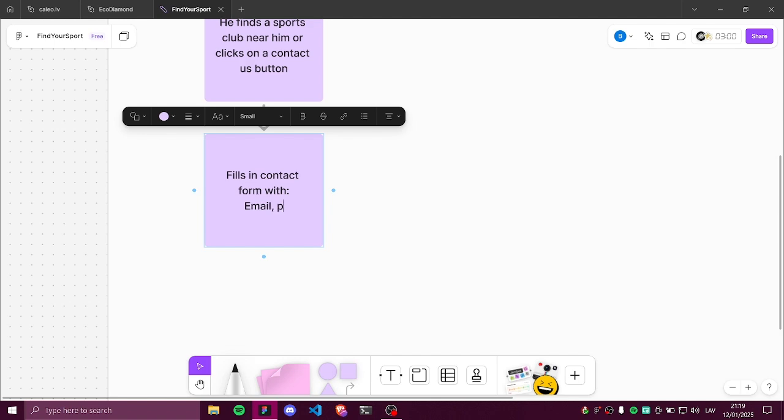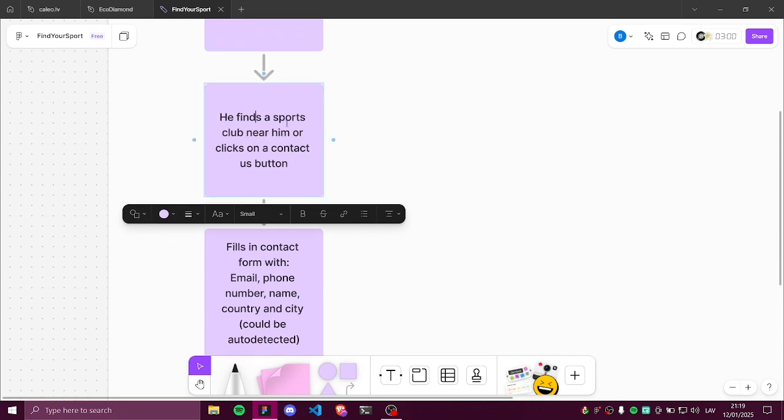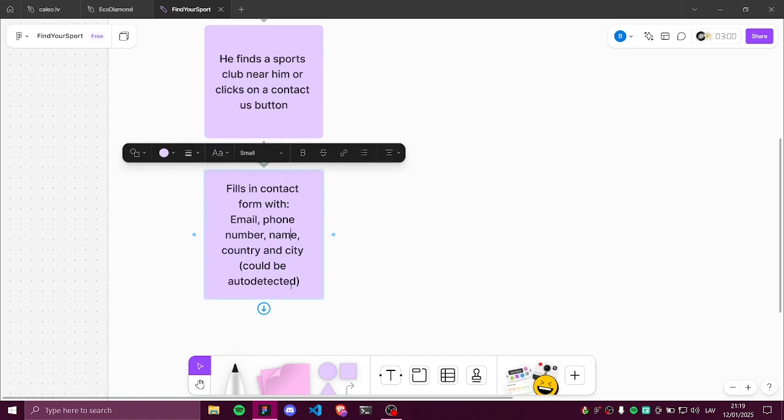with email, phone number, name, also country and city. Those could be auto-detected if he takes a sports club in a specific city and tries to apply to that. In that case, country and city will be auto-detected, else the user will have to put it in manually.